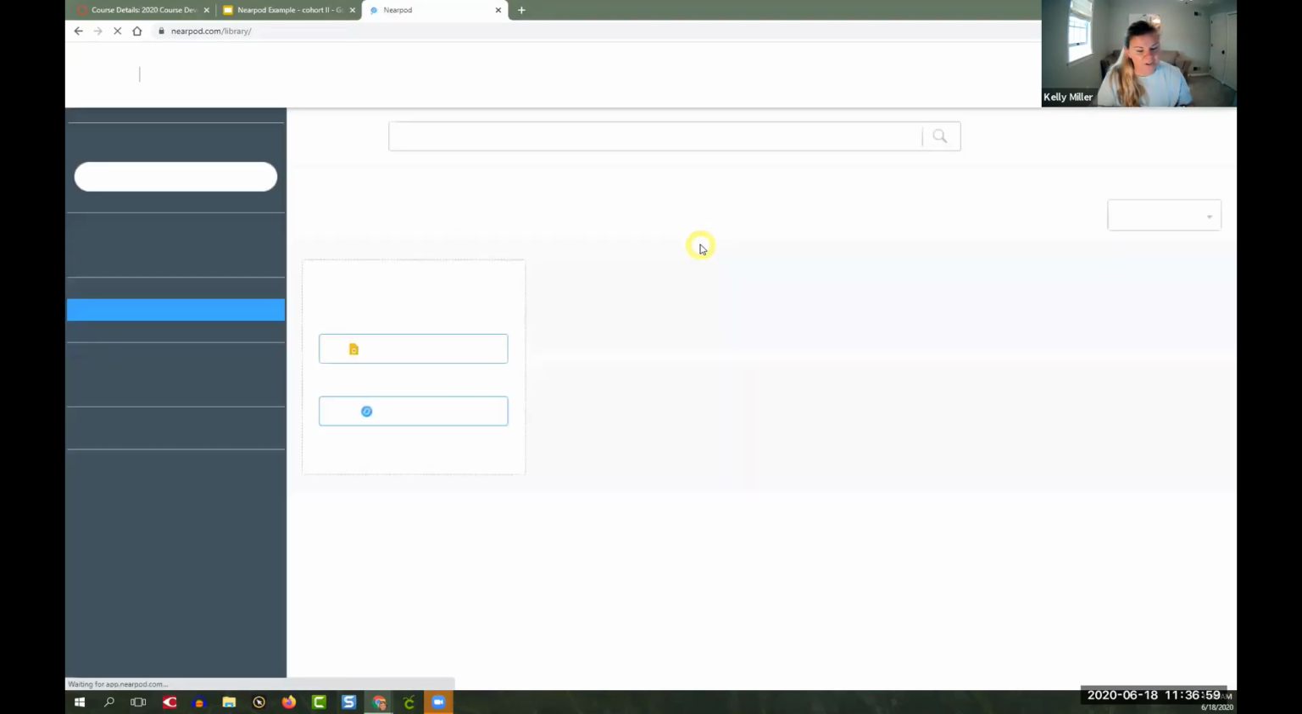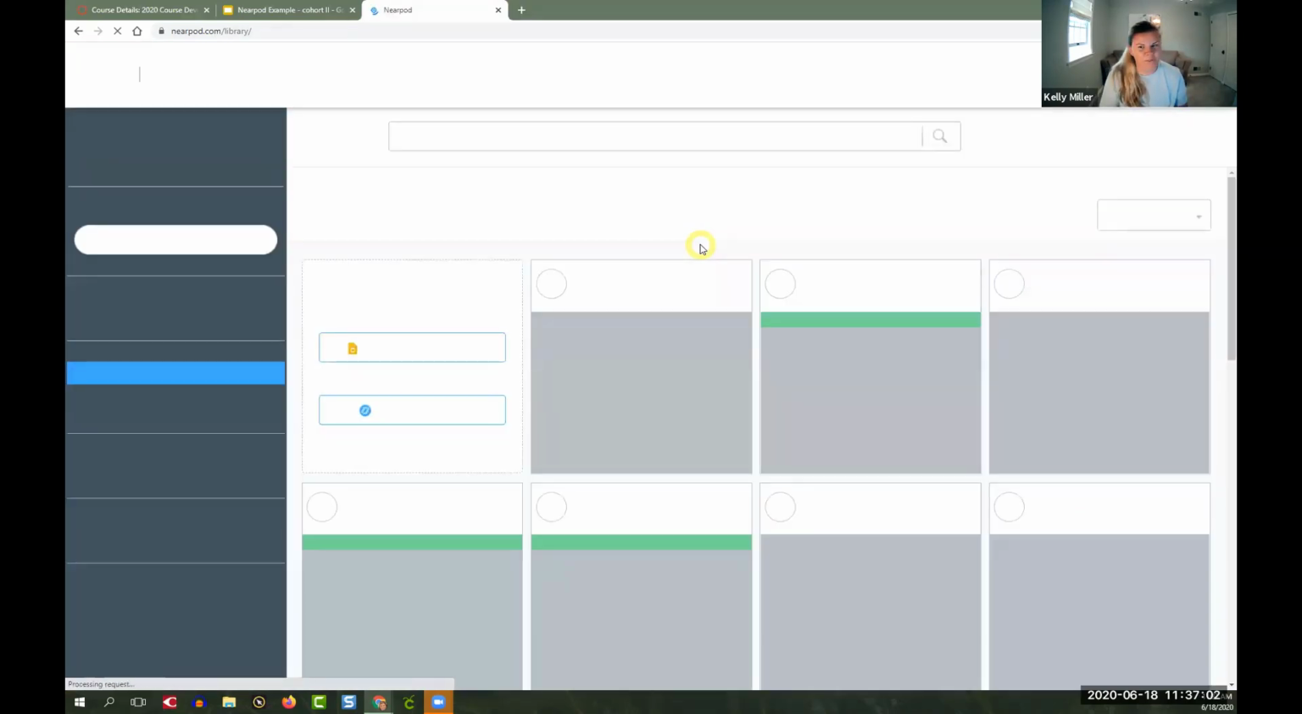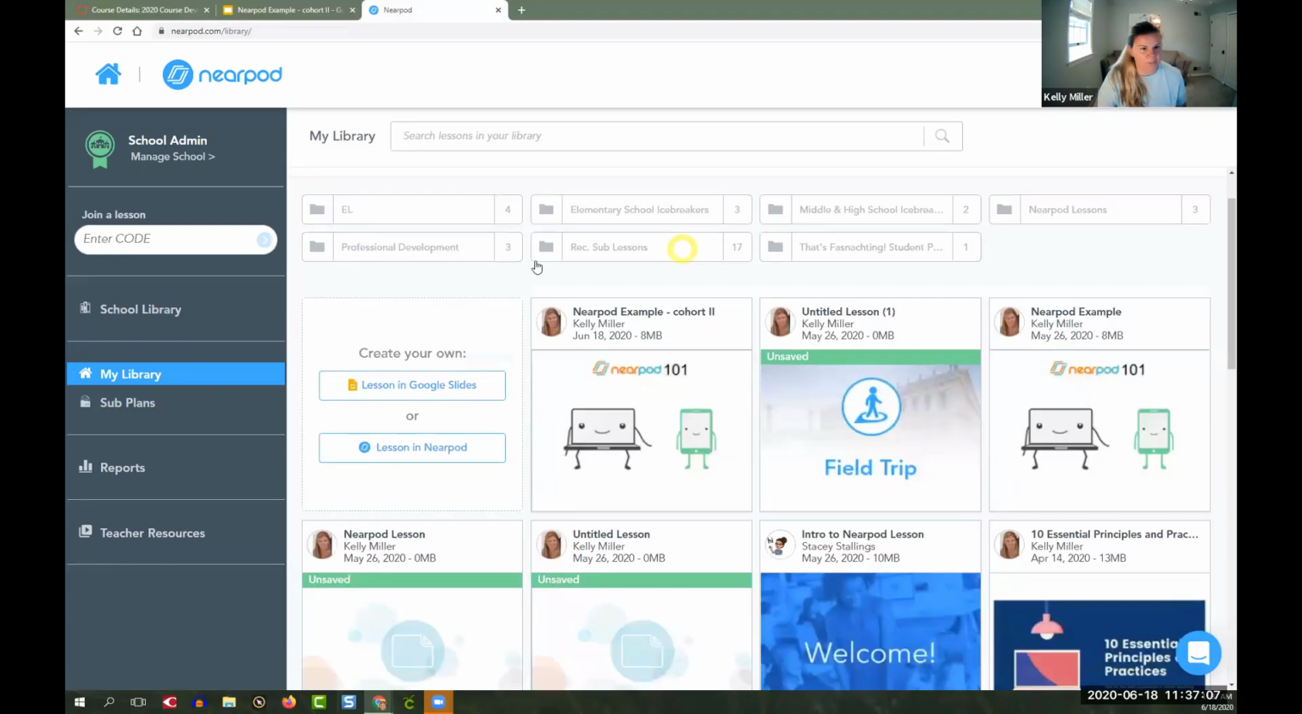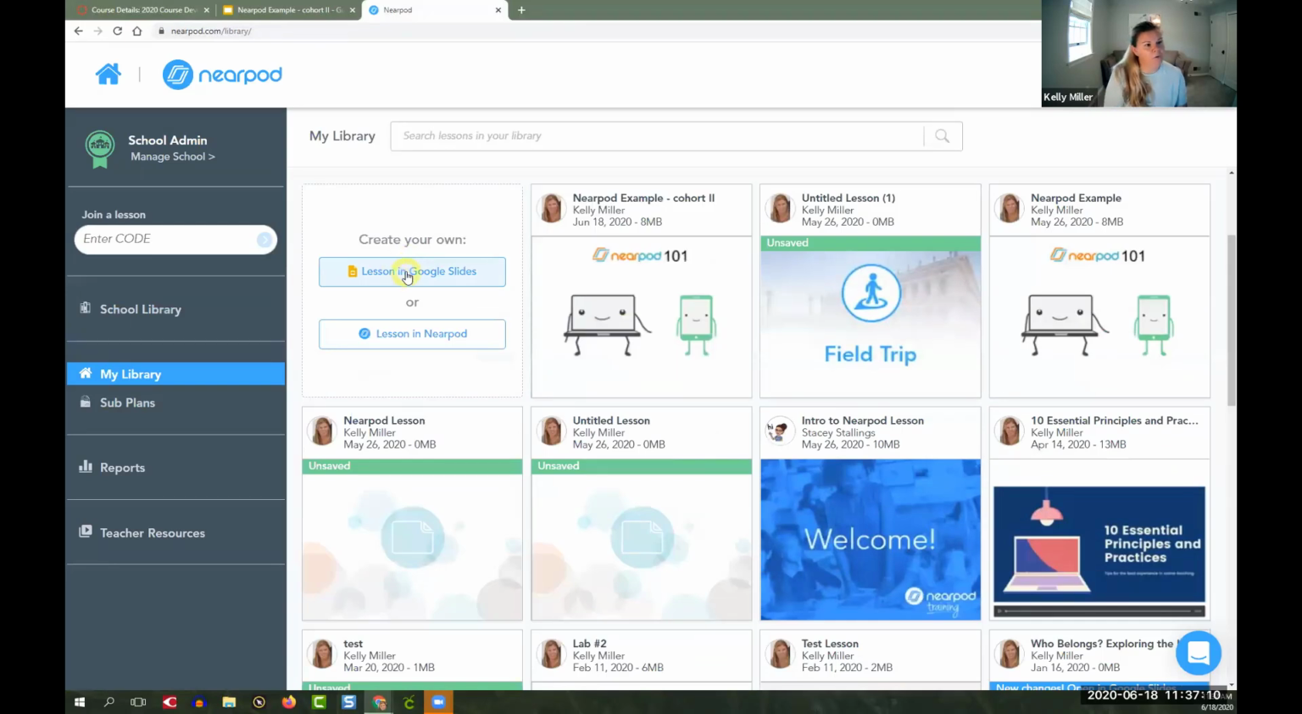Okay, so again, you'll need an account first. Once you have your account, you can log into nearpod.com. And in terms of creating a lesson, you have two choices. If you are a Google Slides person, this is probably a year old now for Nearpod, you can now create Nearpod lessons in Google Slides. If you are not a Google Slides person, or there are certain features you can only do in Nearpod directly, and one of those is voicing over your slides, then you can create your lesson in Nearpod directly. So let me do Nearpod directly since we're here right now. I'm going to say lesson in Nearpod.